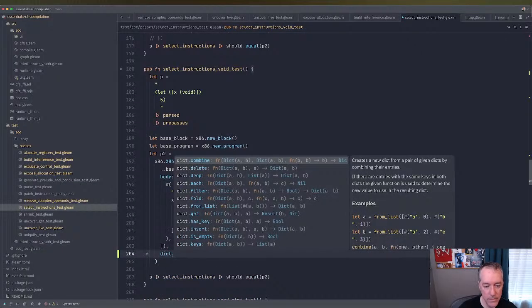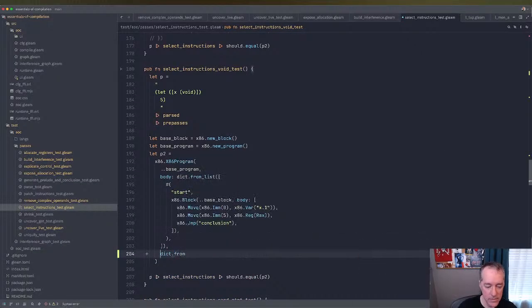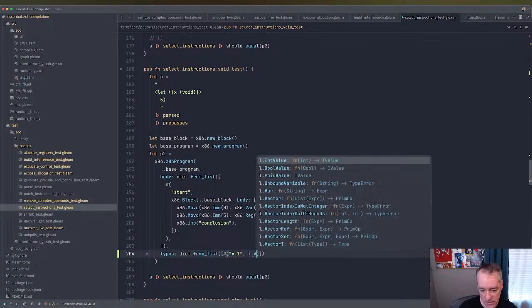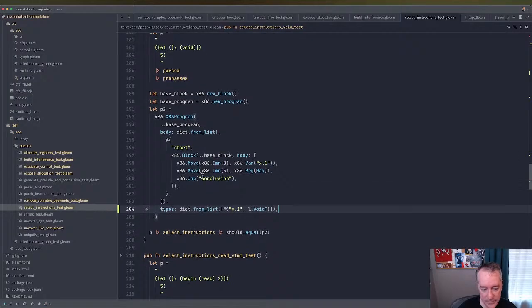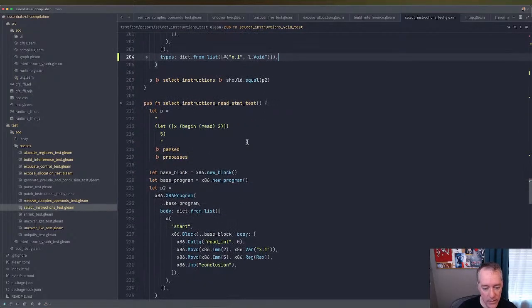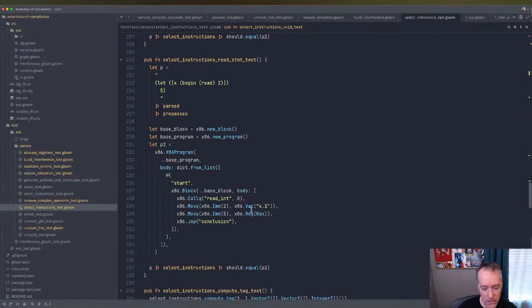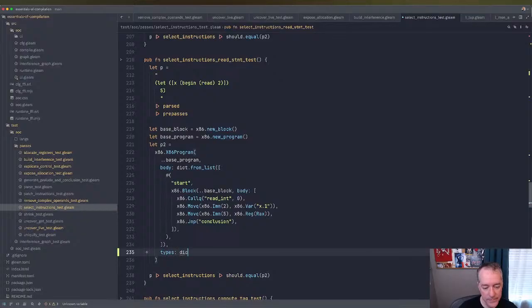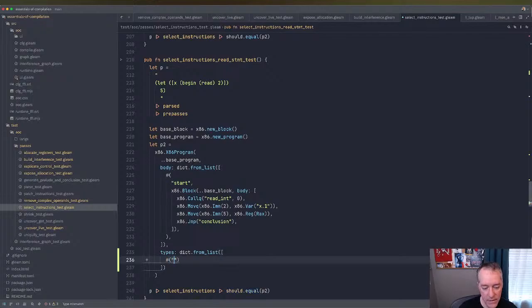Okay, here, say types is dict from list. And this just has one, right? X.1 is a void t. Read statement. Okay, here we have x is getting a value, so. And if any of these are wrong, that'll be interesting to dig into.